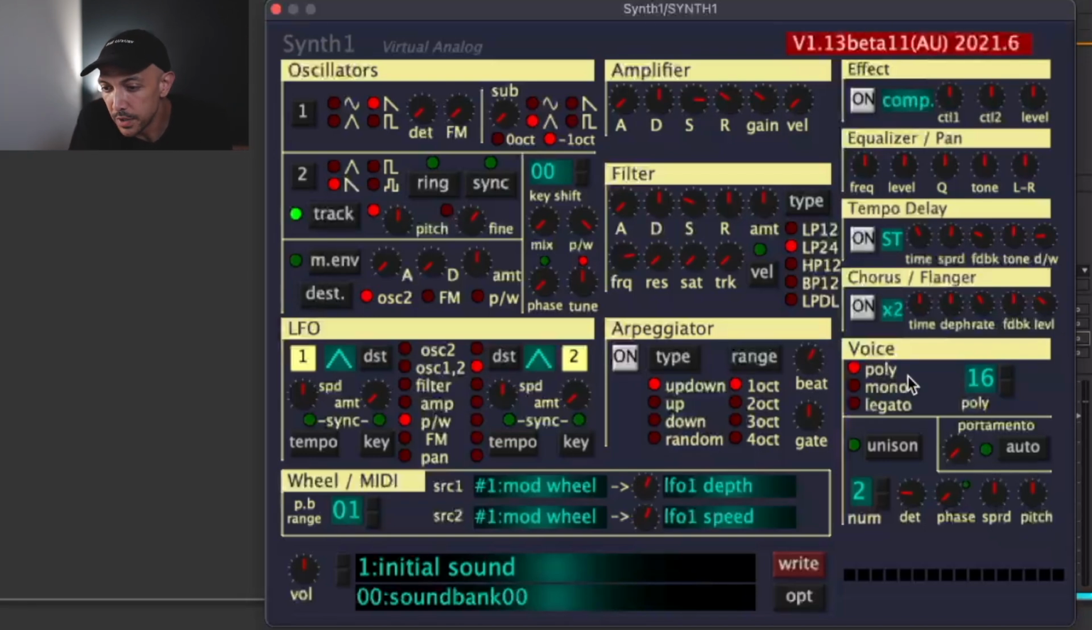We've got our voice mode, poly, mono, legato. This goes up to 32 voices, which is sick. We've got a unison control down here, the detune amount, the phase, the spread, and then also the pitch, which is really neat. I've not seen that on other synths.